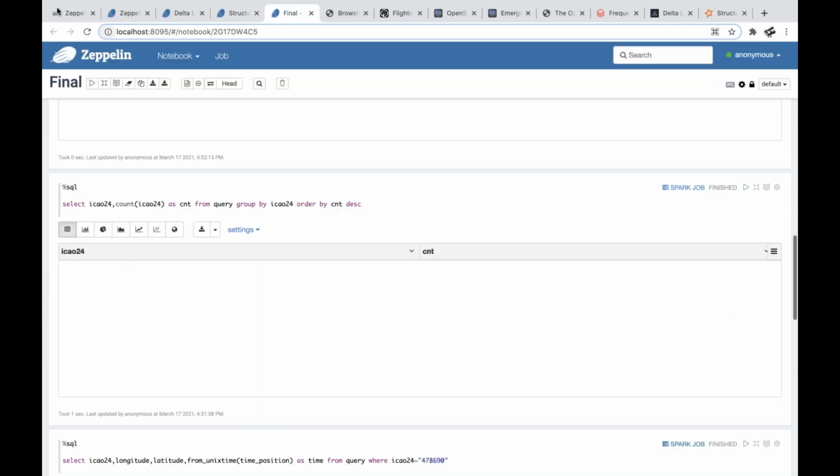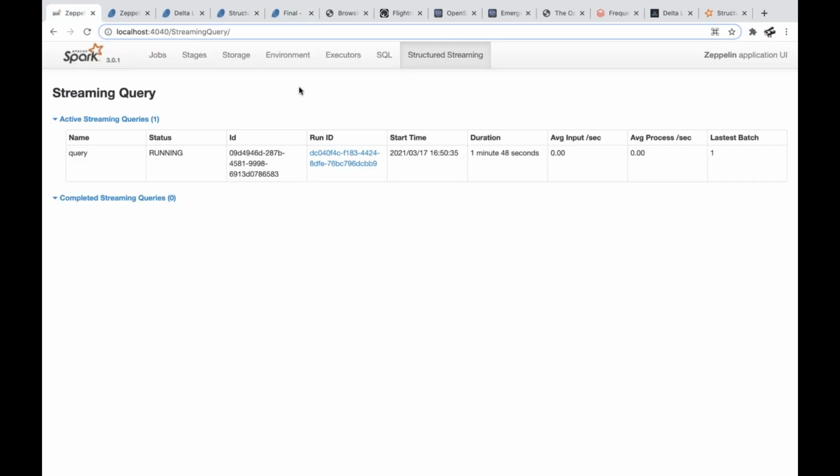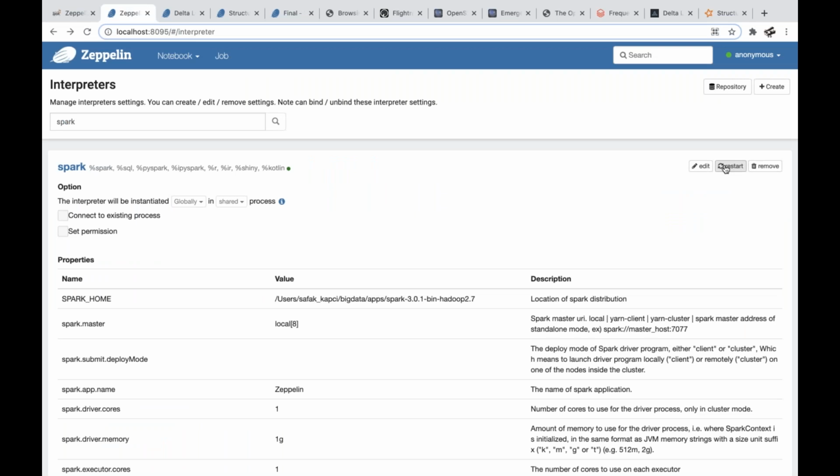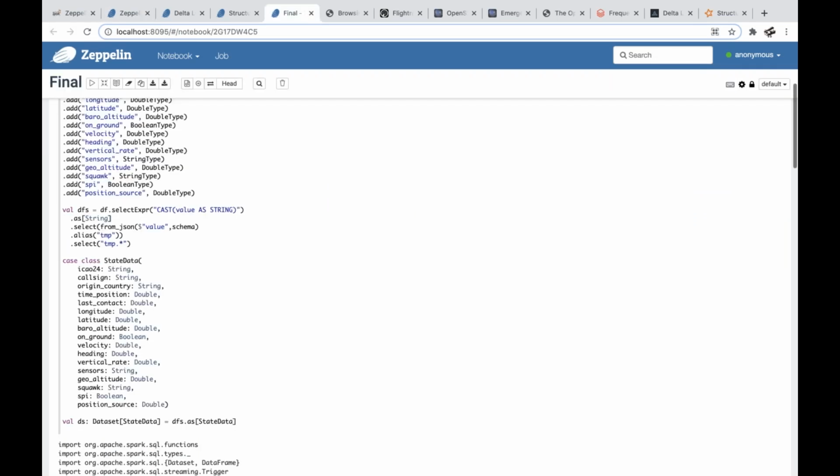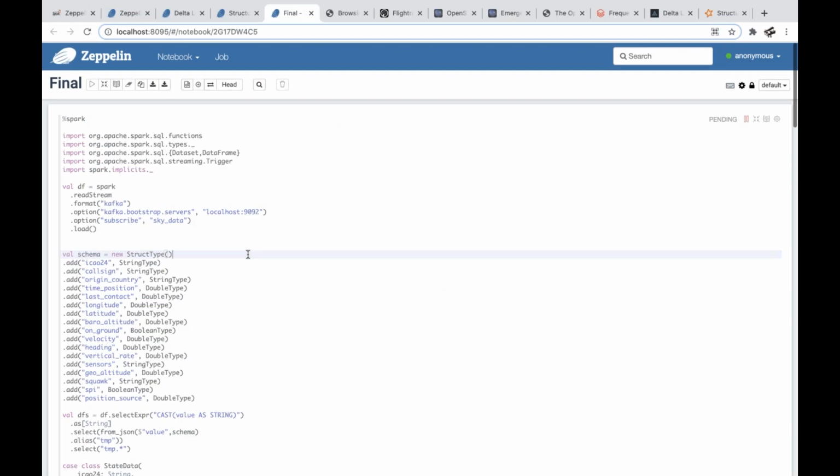Okay, restart the Spark kernel. Yes, interpreter stopped. And restart, pending. Okay, we can continue while we are waiting.